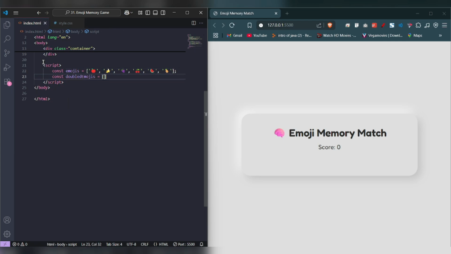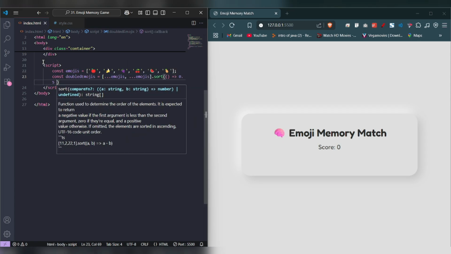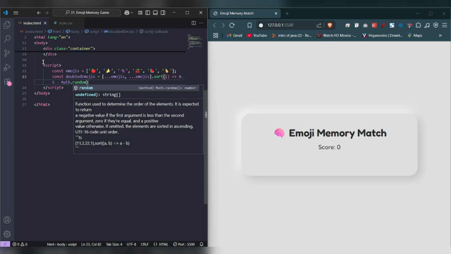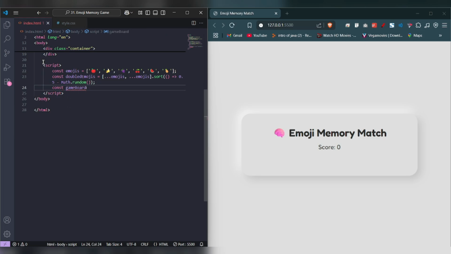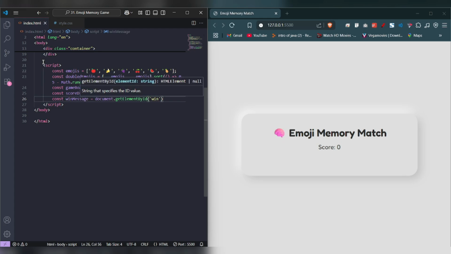Start by defining an array called emojis, which contains 6 different emoji characters: an apple, banana, grapes, cherries, watermelon, and pineapple. Then we create a new array called double emojis by duplicating the emoji list and shuffling it randomly using dot sort. This gives us a total of 12 shuffled cards, 6 pairs. We get references to 3 important elements from our HTML. We use get element by ID to select the game board where the cards will appear, the score display span where the score will update, and the win message which will be shown once the game is complete.